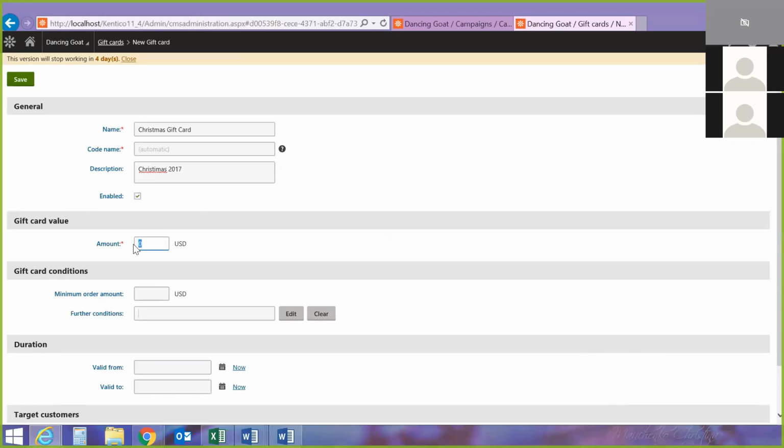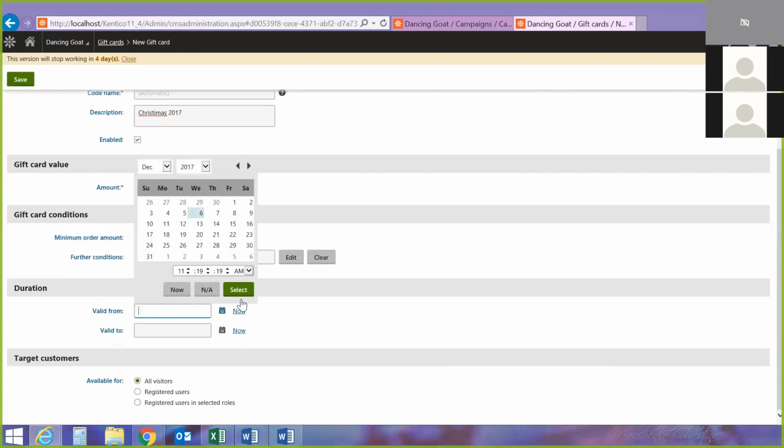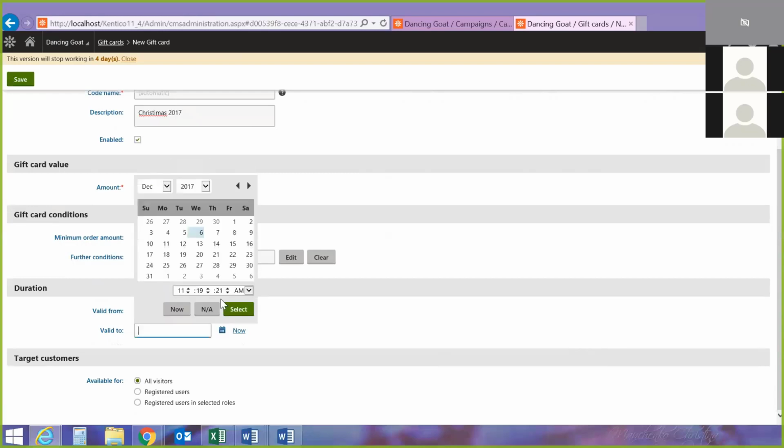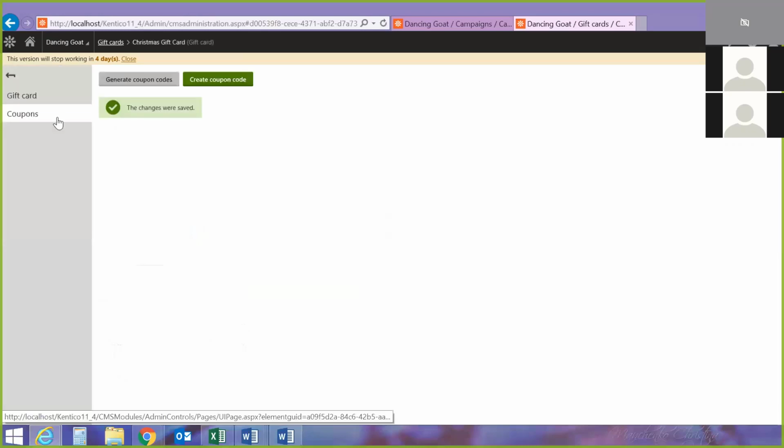And we can go ahead and have a fixed amount, which is this $25. We can say that the minimum order amount has to be $100. And this is going to be valid from now through the end of the year. And simply go ahead and save this. And now we have a coupon. So now we can go ahead and generate the coupon codes, or we can create the coupon code from within. We have to apply this, as it has to be associated to that.